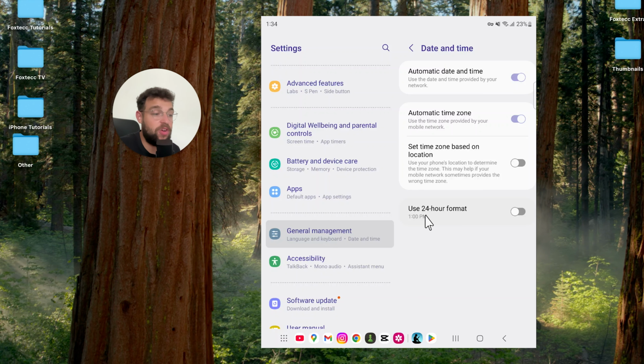It's literally just one toggle, so you can enable it or disable it, and below you get a little preview. So it's like 13 o'clock, that's the 24-hour time, and if I turn it off, it switches to 1 p.m.